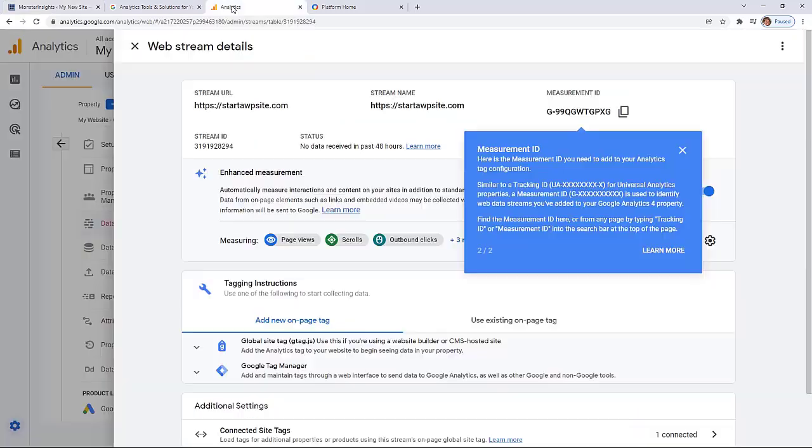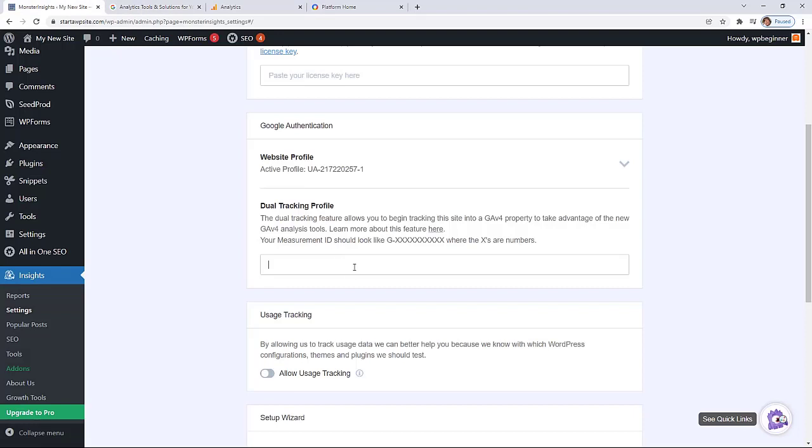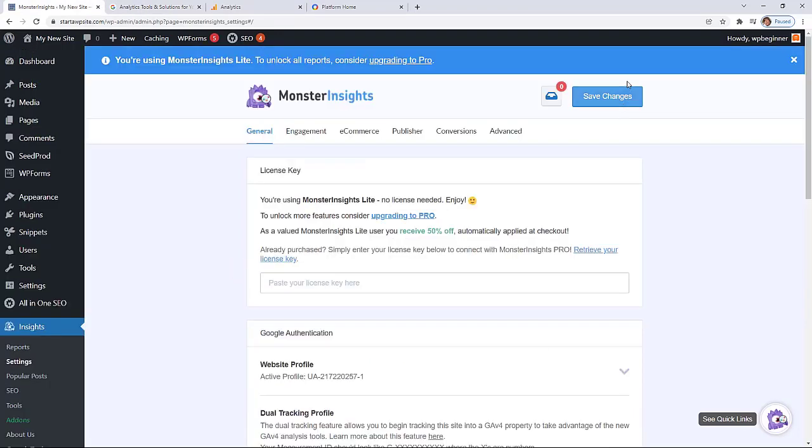So we want to go back and we're looking for this dual tracking that starts with a G, and this will be for the future. So let's go back to the analytics platform where we were, and this is the G code that we want to copy. So let's go ahead and copy this, go back to our dashboard. We'll add that bit of code, come up here and click save changes.